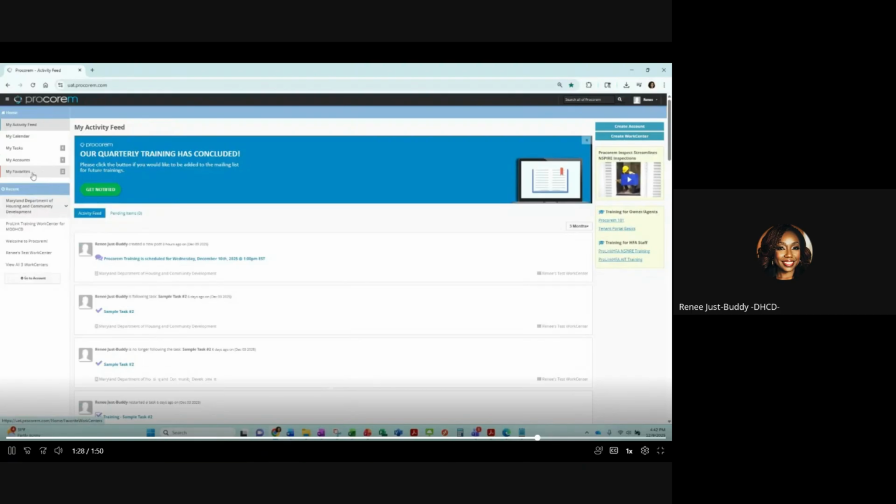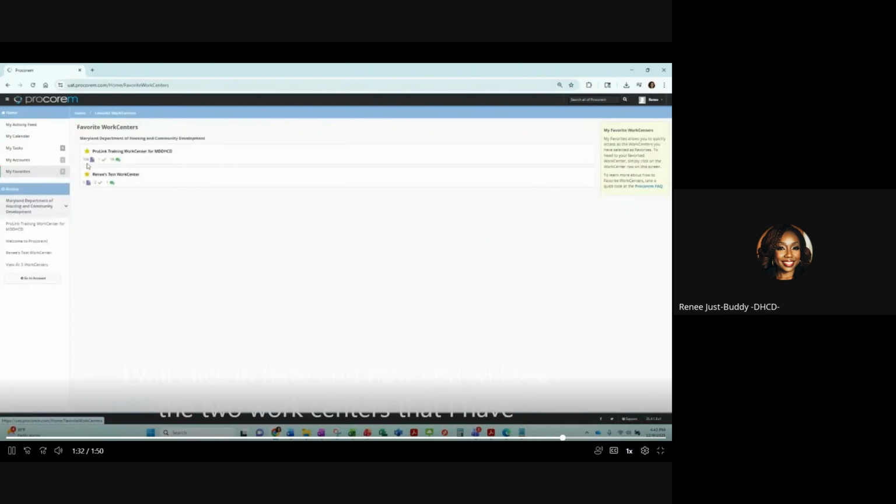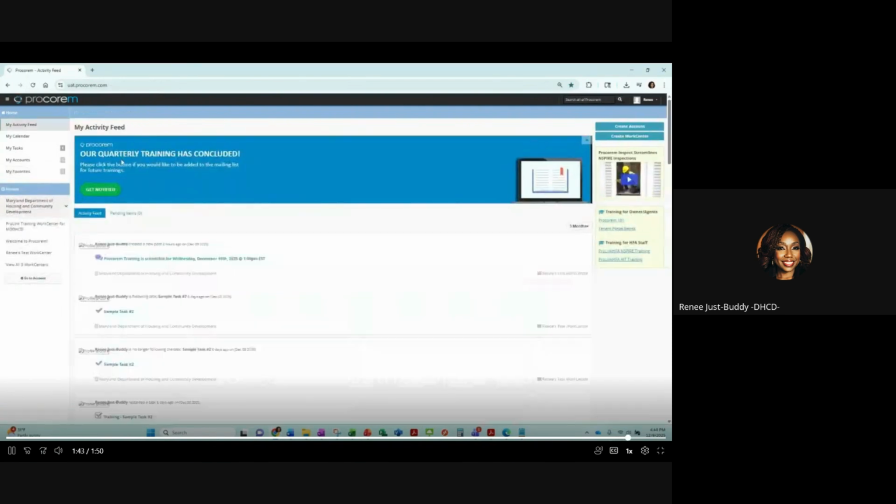And here you will see under Favorites, I now have 2 favorites. I will click in here, and now you will see the 2 work centers that I have favorited. Select Procorem at the top of your screen to return back to your home page. Congratulations! Now you know how to navigate features in Procorem.